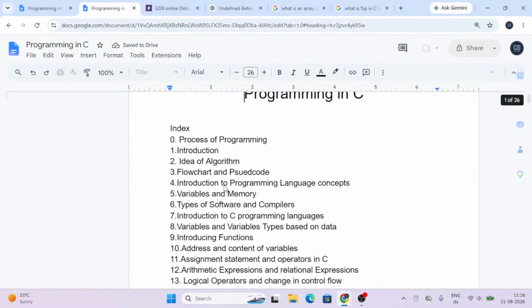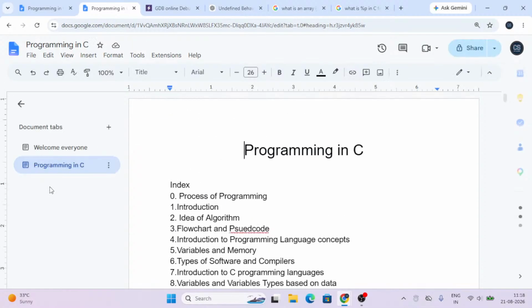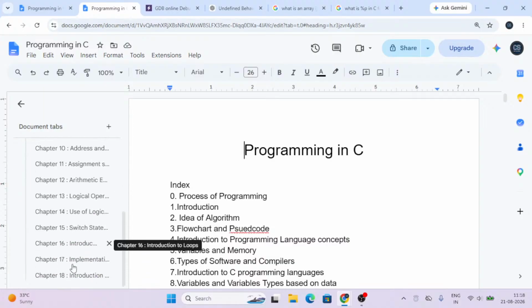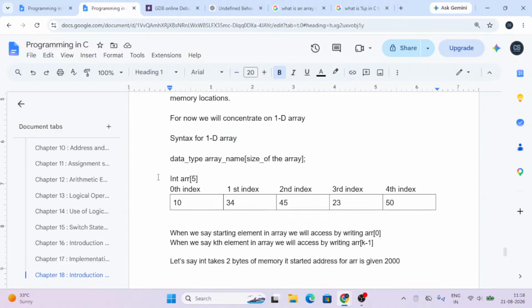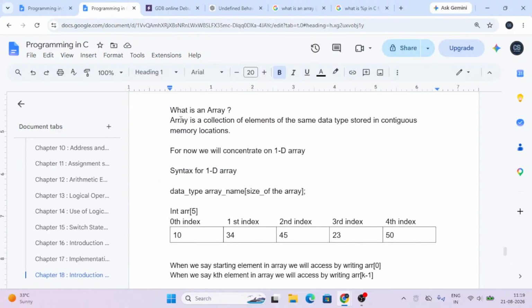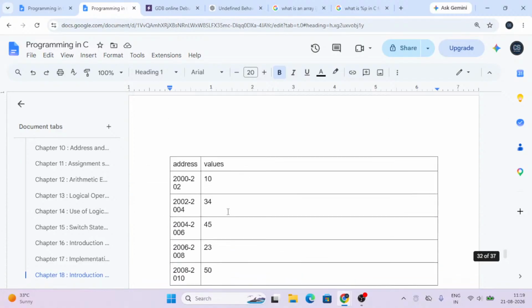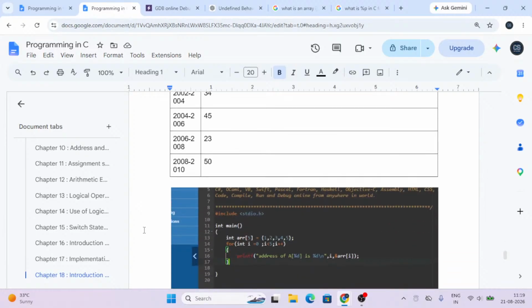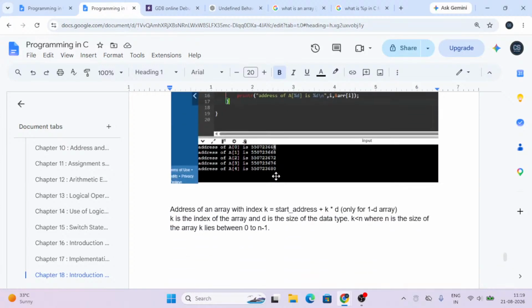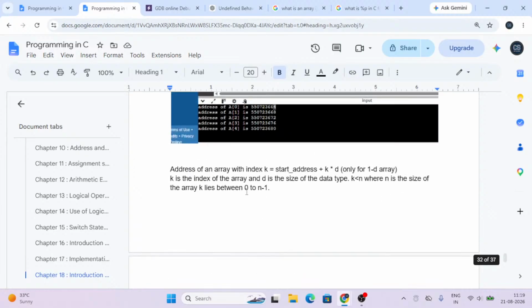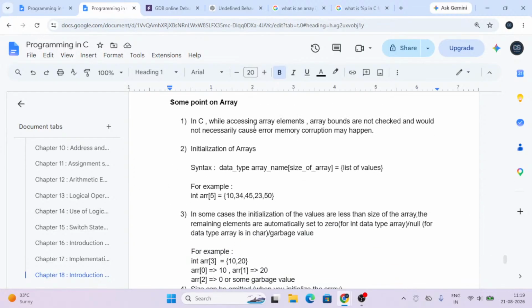We started with arrays, but we went through pointers. So okay, let me take you back. Here I am. Yesterday we discussed chapter 18. I just wrote the notes here, but didn't try this concept in a compiler. So that's what I'm doing now. After arrays are completed, let's take some points on arrays.